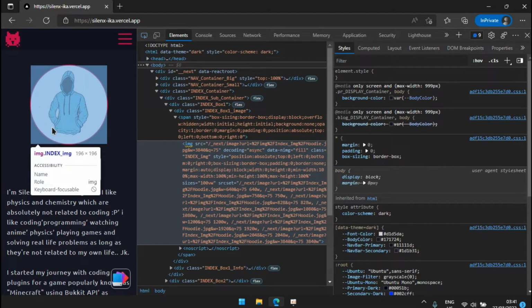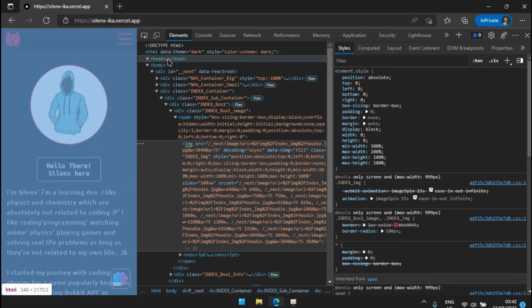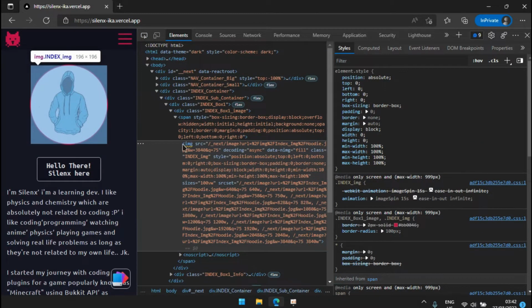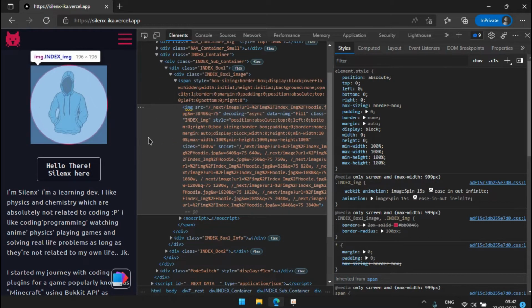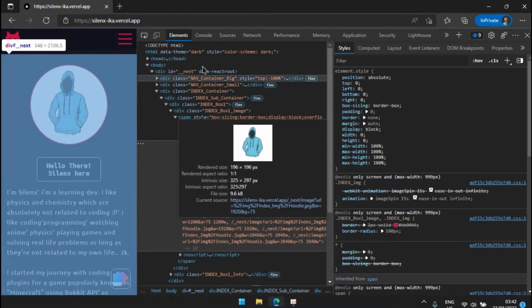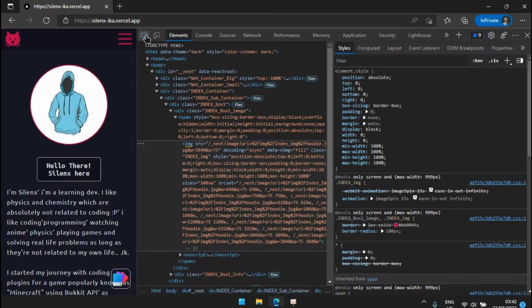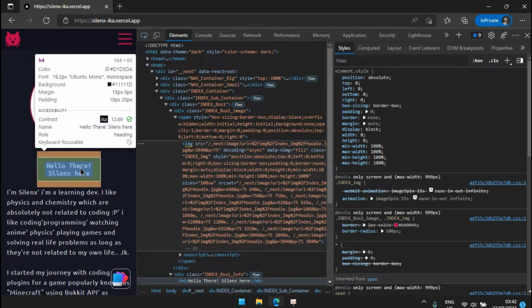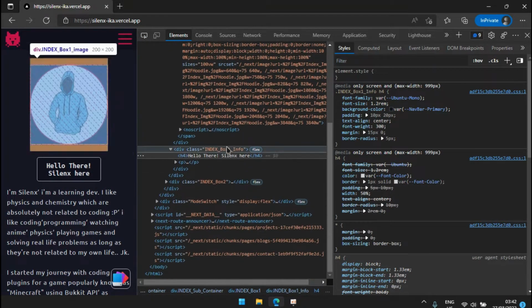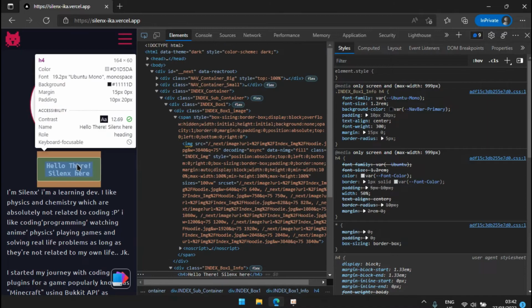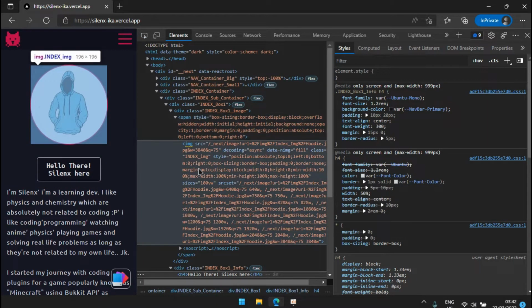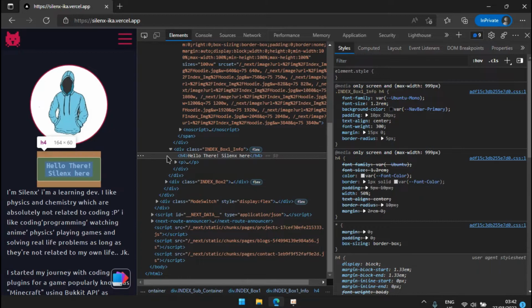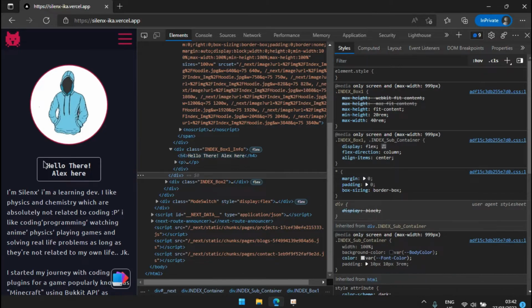So now when you click on this, the elements tab will open the same tag for you in this HTML. So imagine if I want to change this hello there silenx here to hello there Alex here. What will I do is inspect it and then click on it, and it will show me here, it has highlighted the element for me, and then I'll change it from hello there silenx here to hello there Alex here.